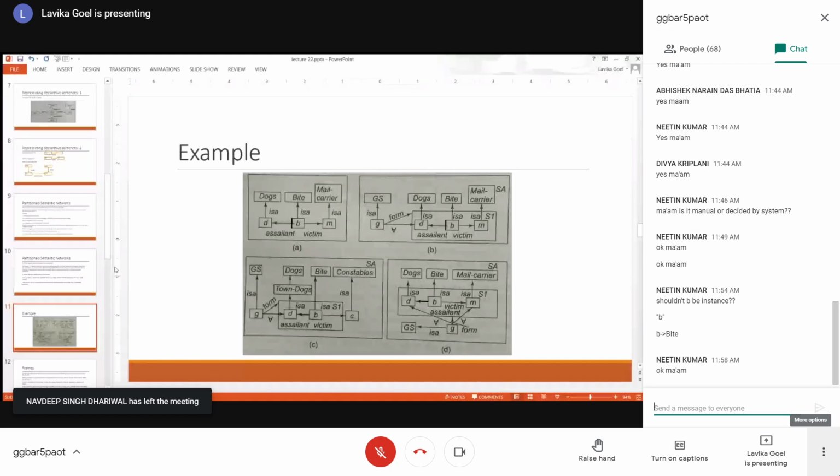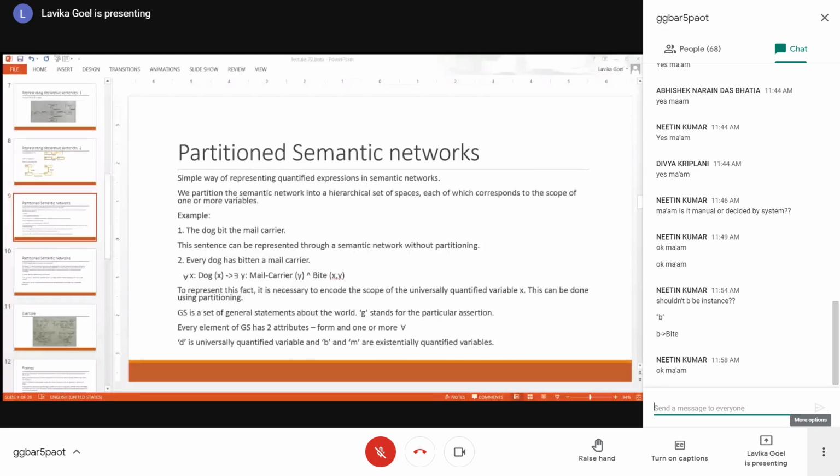Now let us say you have a sentence, every dog has bitten a male carrier. Here you have every dog, so it's talking about all dogs. So there is a quantifier here, and that quantifier is a universal quantifier. In this case, you will have to represent it through a partition network. First of all, you have to convert it into predicate logic format, and then represent it in a partitioned network format.